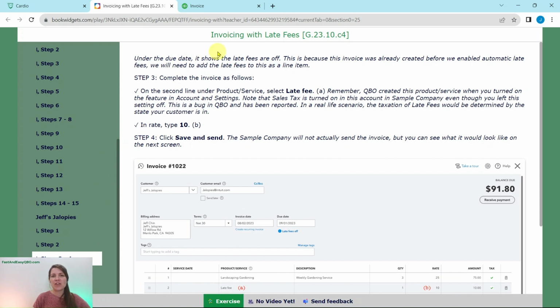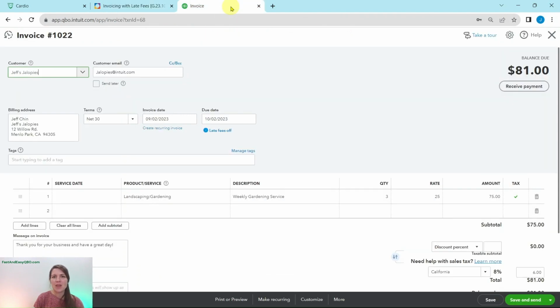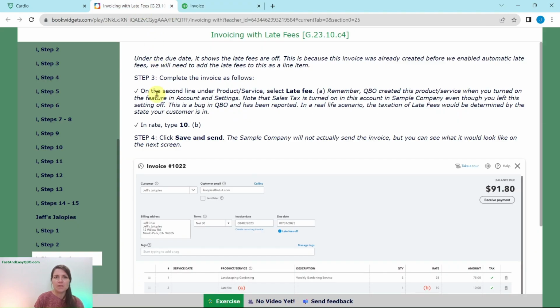Now, under the due date, you're going to see that late fees are turned off. And this is because this invoice was already created before we enabled those automatic late fees, like I mentioned before. So we need to add the late fees on this one as a line item. And you can see that right here. It says late fees off. So on the second line of this invoice, we need to select Late Fee in the Product/Service. Remember, QBO created this product service for us when we turned on that feature in Account and Settings.